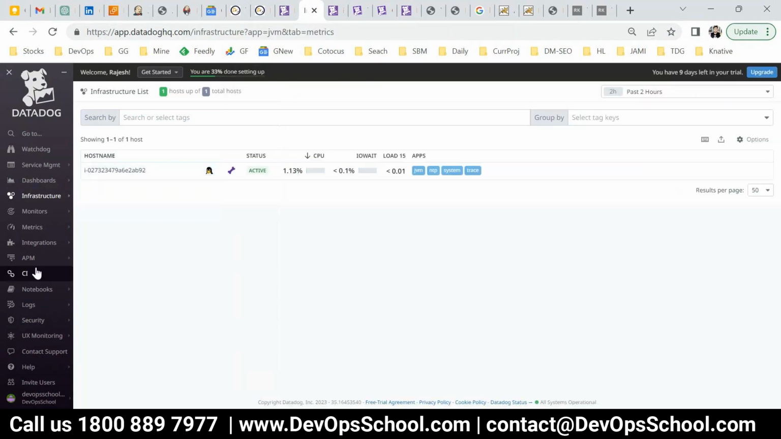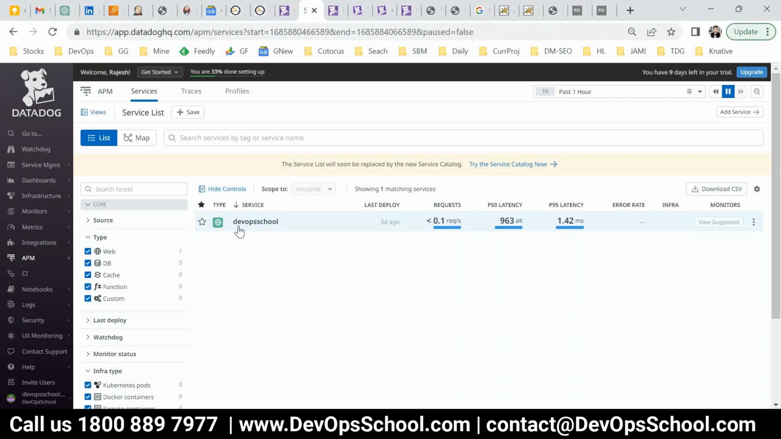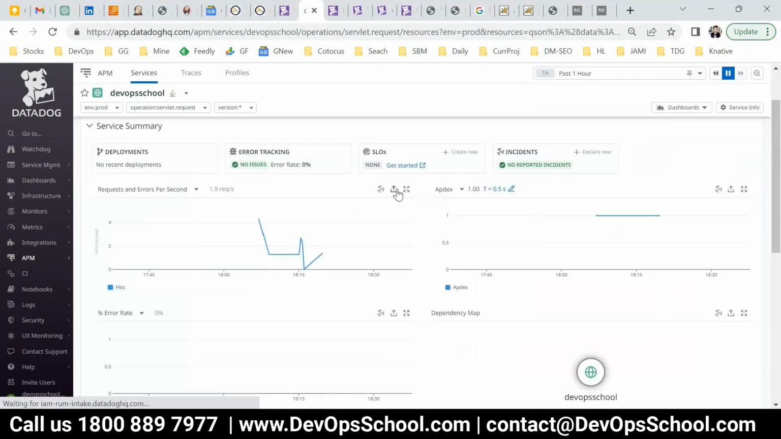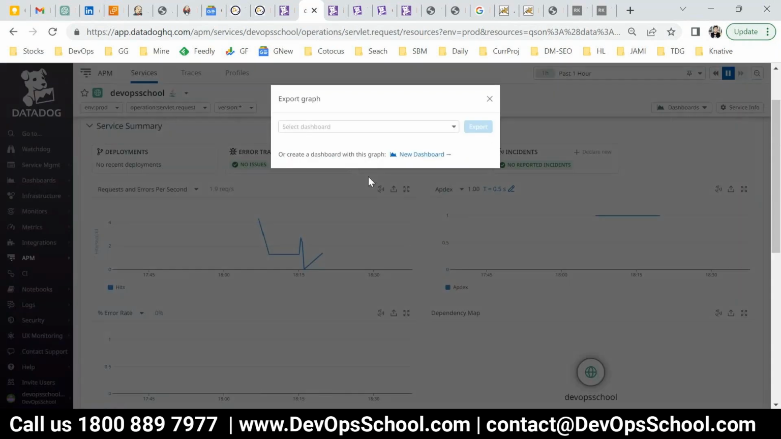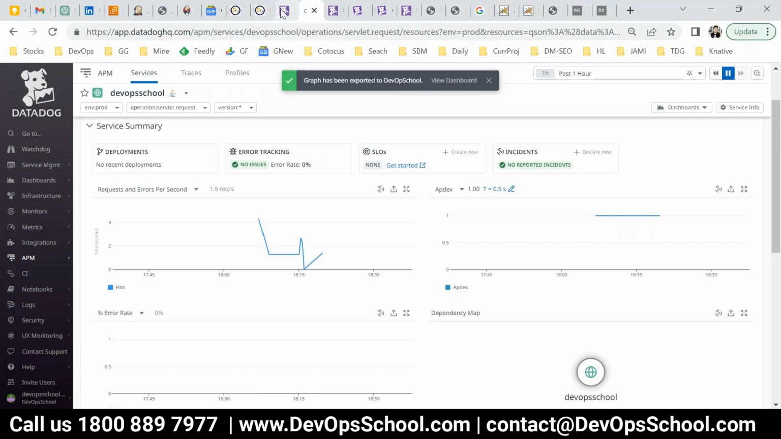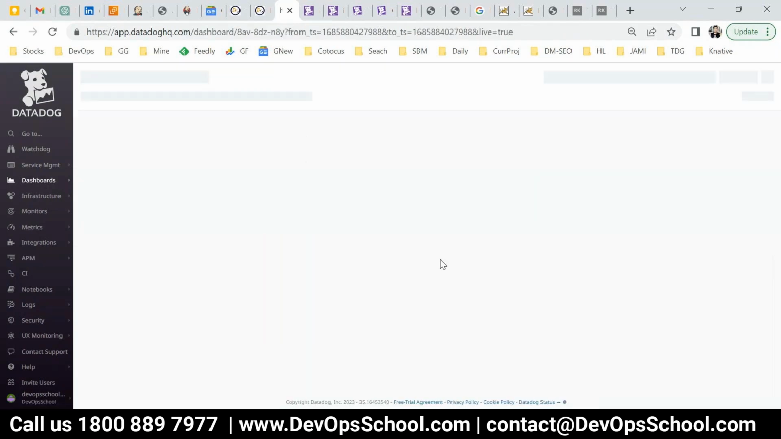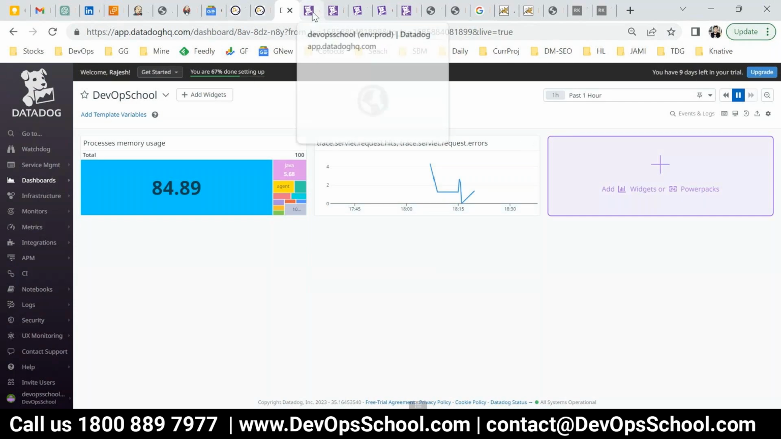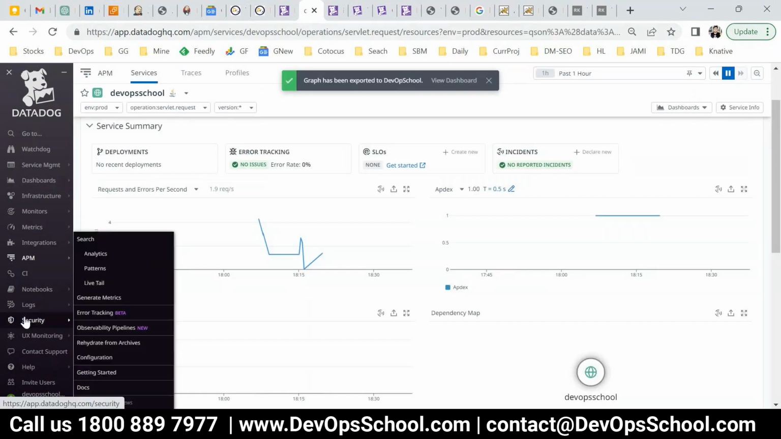Now I'll steal from the APM also. Let me show you this widget. Let's say you like this widget. So save to dashboard, DevOps School. Done. APM widgets you got also. Without me doing anything, whatever data you want, you can create it. Now logs. Let me steal it from the logs also.